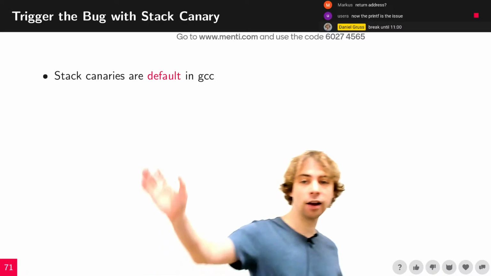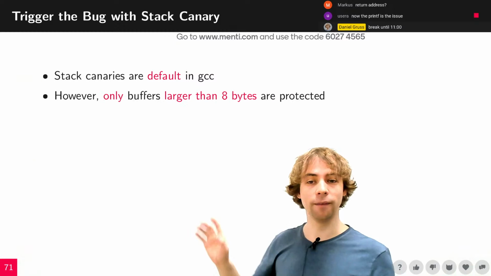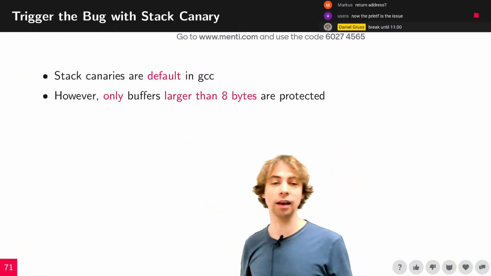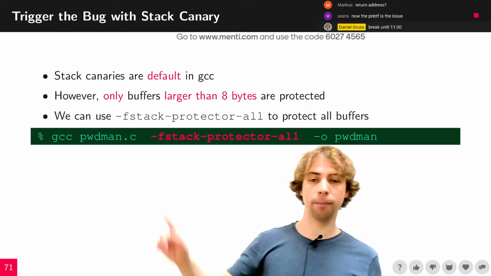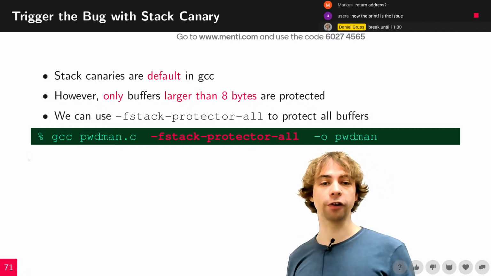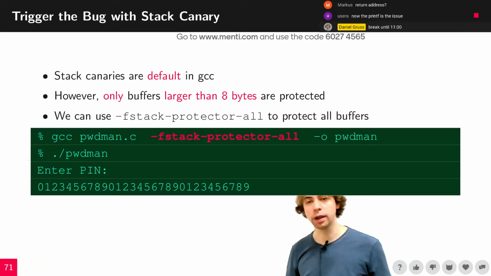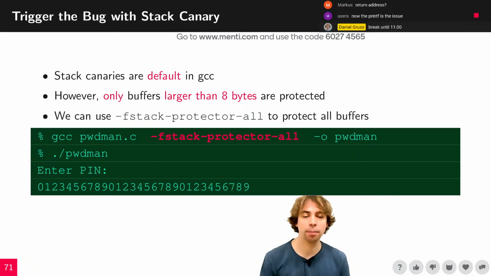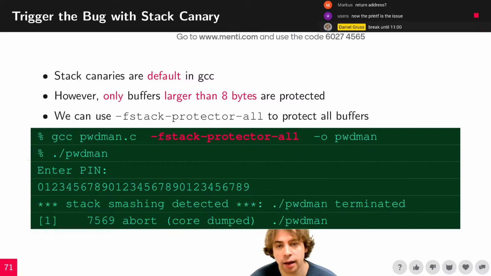Great. Stack canaries are enabled by default in GCC, but only for buffers that are larger than 8 bytes. And you can use -fstack-protector-all to protect all buffers. Let's see whether this works for us. So we run this, and what happens? We see that the program now prints an error: stack smashing detected, password manager terminated.